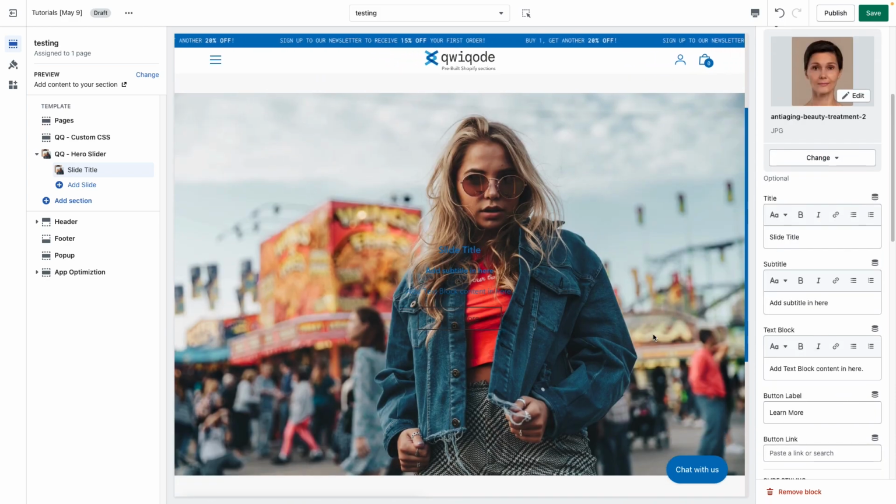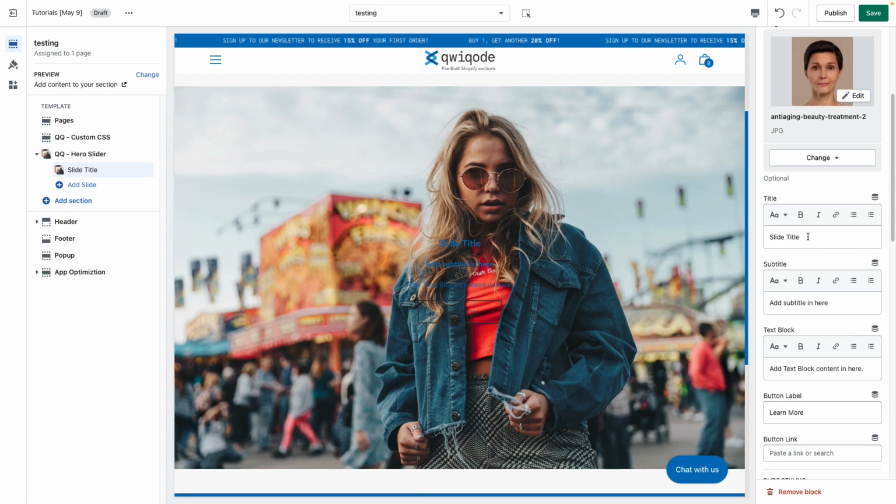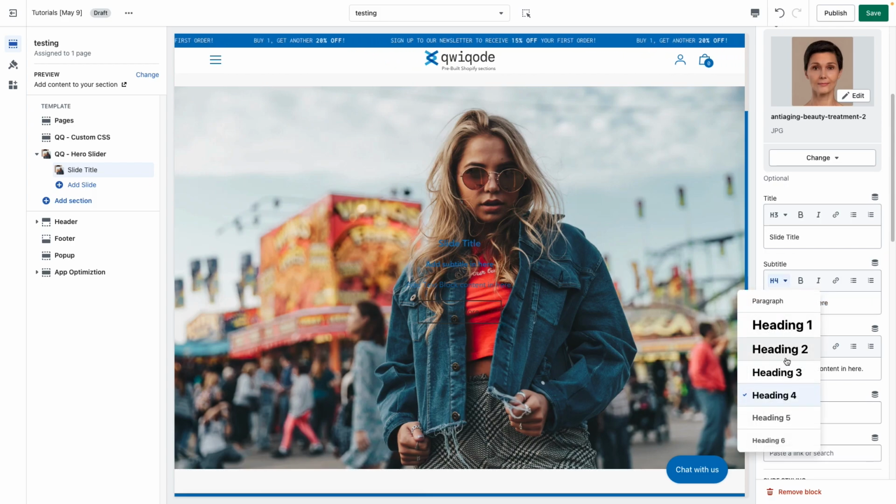Next, we have slide title. So this would be this title right over here. You can edit that to whatever you'd like. You have a subtitle, so you have another option right over here, and you can also select the type of heading that you want to use. And this is good for two different benefits actually. One is for SEO purposes.